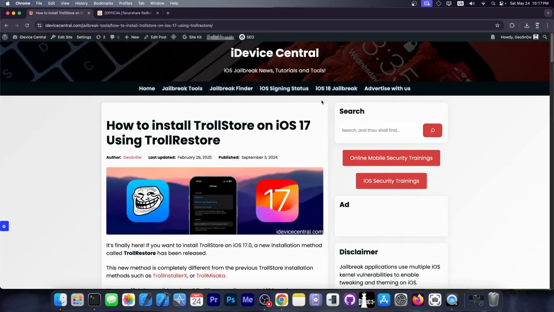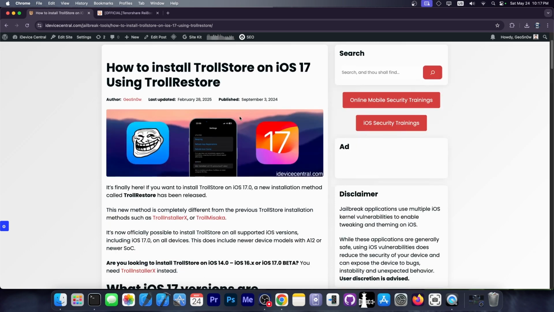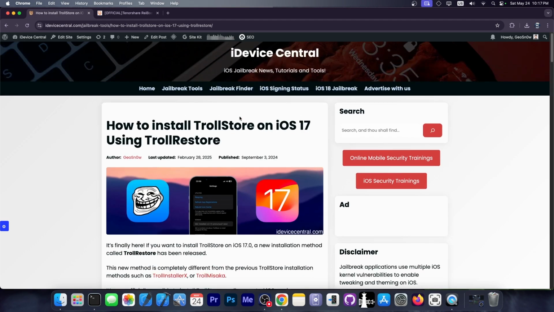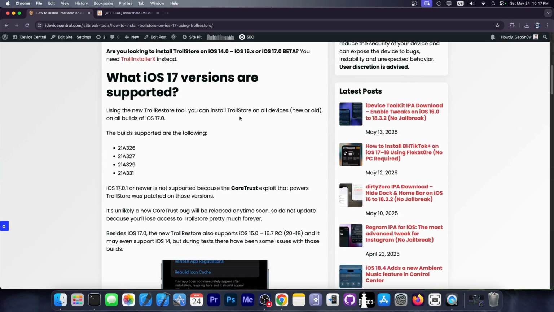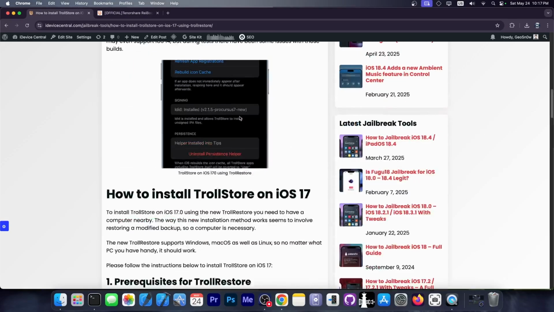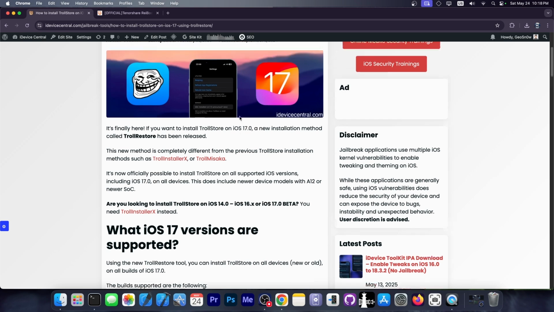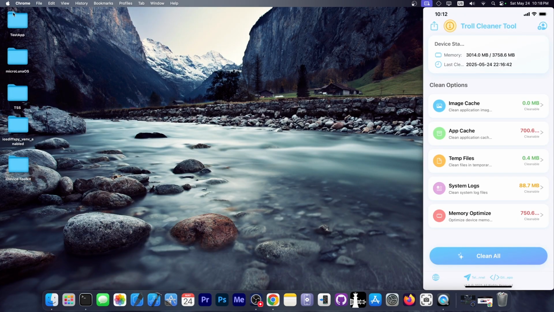on the device. For those of you who are unaware, you can install TrollStore easily on iOS 17.0 all the way down to iOS 16, 14, 15 with various tools. The most recent one is TrollStore. I have a full guide on how to use it here on iDeviceCentral.com. It will be linked in the pinned comment down below and in the description, and it actually works on various builds of iOS. However, there's also the Troll Installer X for iOS 16 that you can use, but that doesn't work on iOS 17.0. But let's see how you can clean your device with this.